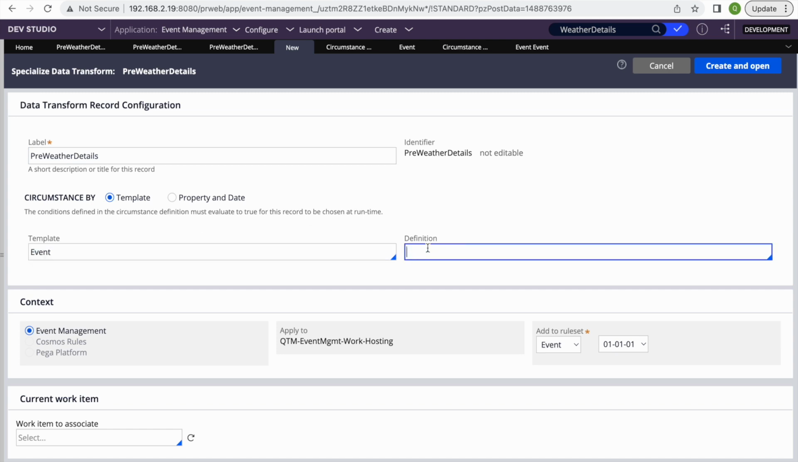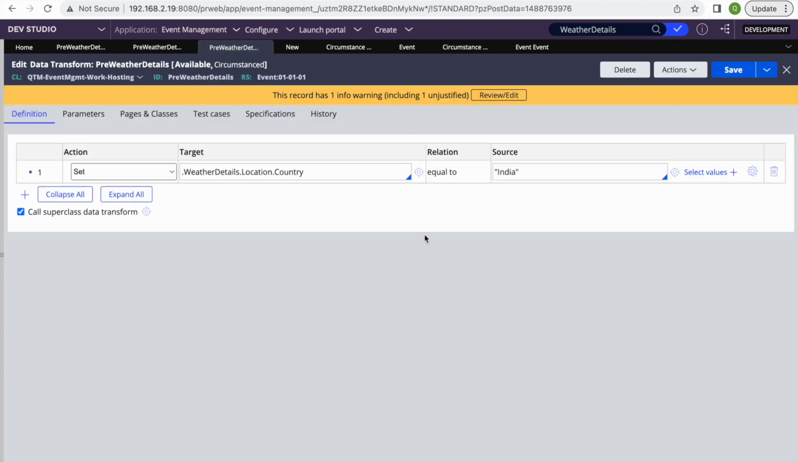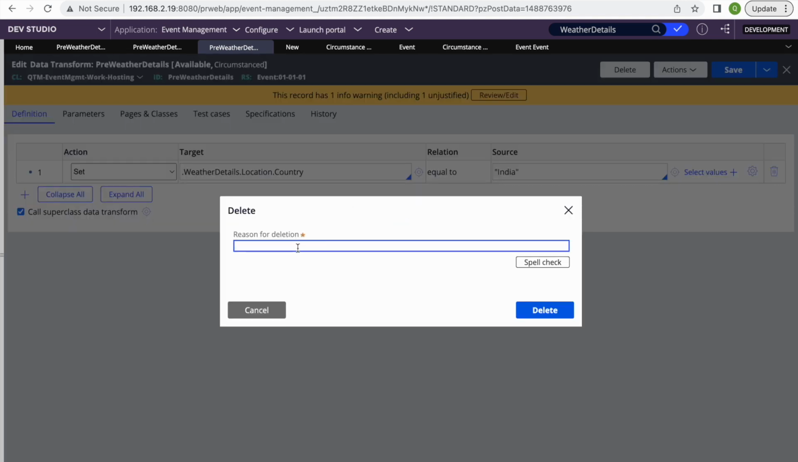So we have a template name, and then we have a definition also for this. I gave both the same name. Now we can circumstance. It's saying this rule already has a circumstance property defined, event locations. It's complaining because you cannot have multiple circumstancing on the same property. We have already circumstanced on that locations. That's where it's complaining. So it has some rule.